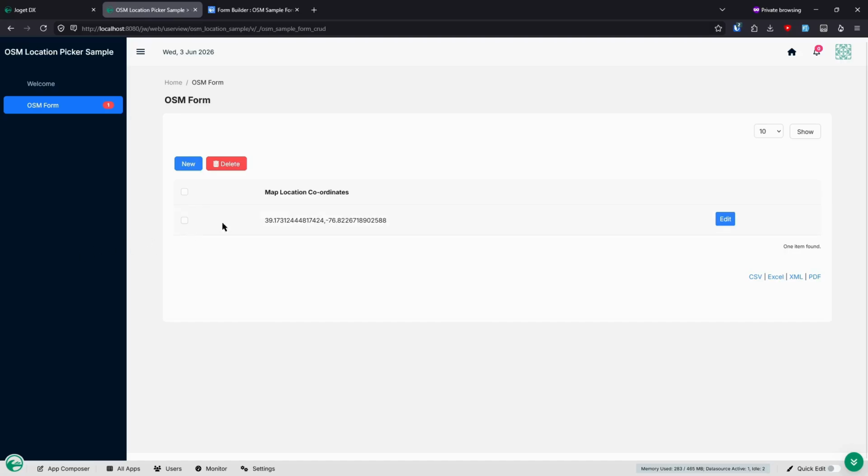Now you'll see that in the list builder, we can see that these are the coordinates that they've saved cleanly as a comma-separated text string directly into the Joget database. This makes it incredibly lightweight and database agnostic. And that's how the OpenStreetMap location picker brings interactive, cost-free geolocation directly into your Joget enterprise applications.